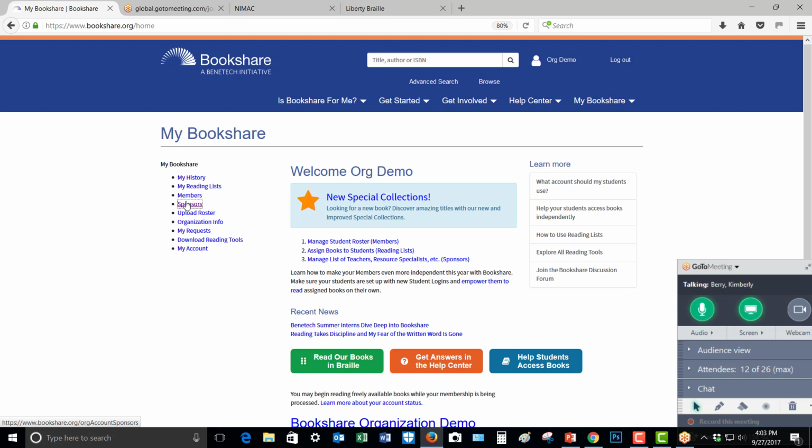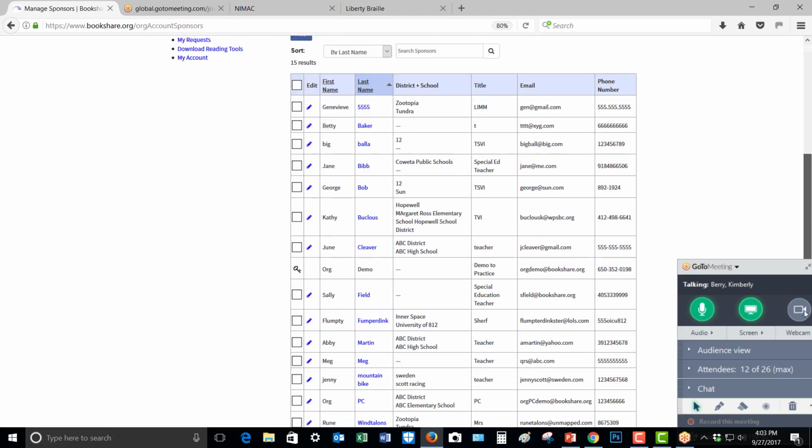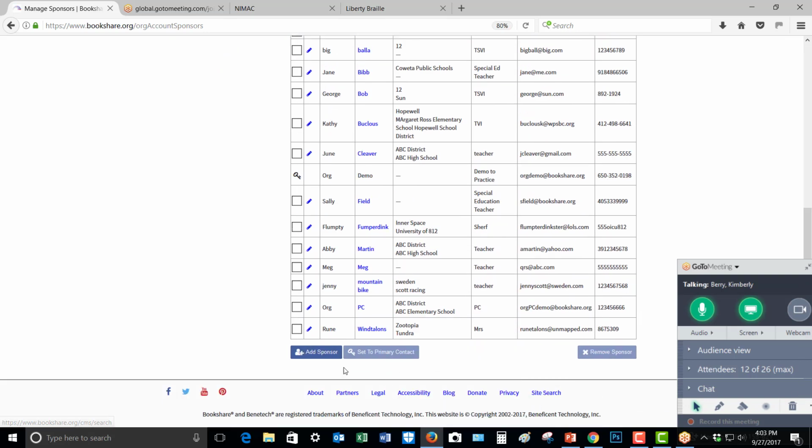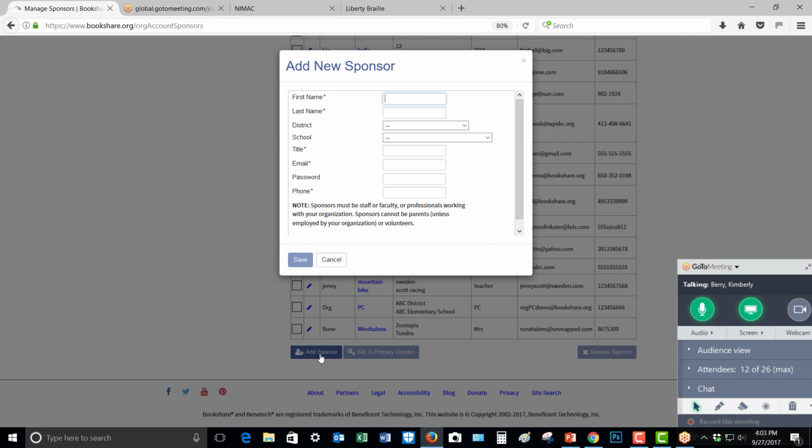So if you have your account, we're going to assume everybody has an account already, but you want to add more teachers to your account after they've had the good training and understand how Bookshare works. Then you click on sponsors, and it brings up the roster of the teachers that are already signed up as sponsors. And then you scroll to the bottom, click add sponsor, and then a form builder comes up, and you just fill it out. The name of the teacher, the title, the district.